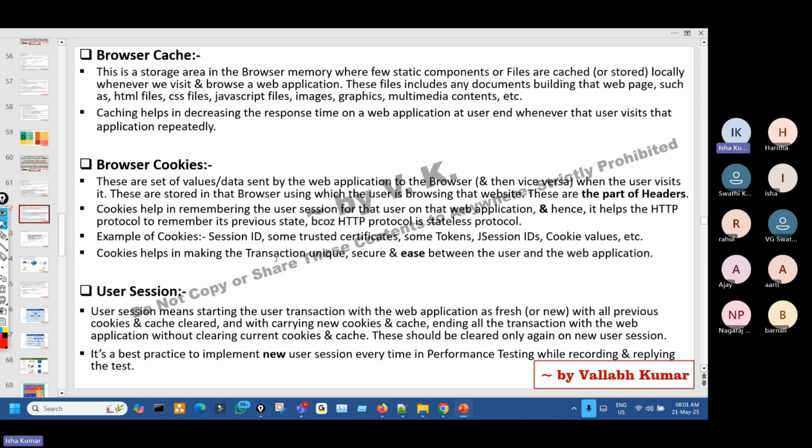So cookies are actually a storage area in the browser where a few static components or files are cached. Cached means stored, okay, locally in the browser whenever we visit or browse a web application. Visiting or browsing is the same thing. So at that time some static components or files of that website are just stored in the storage area. It is called cached, right? So we'll see that practically also.